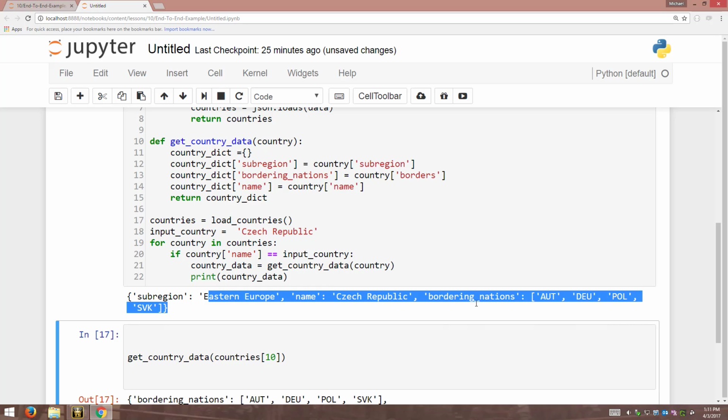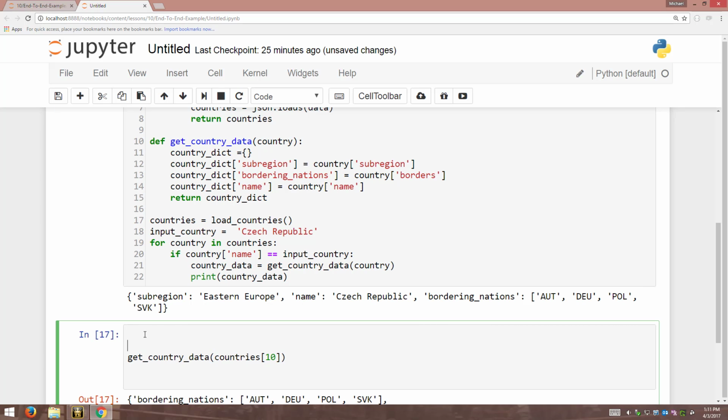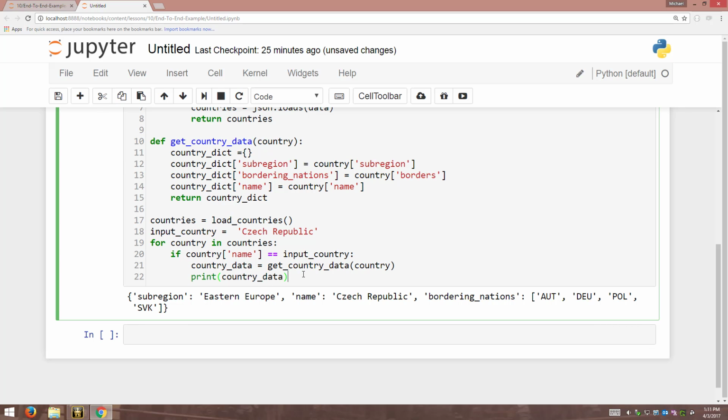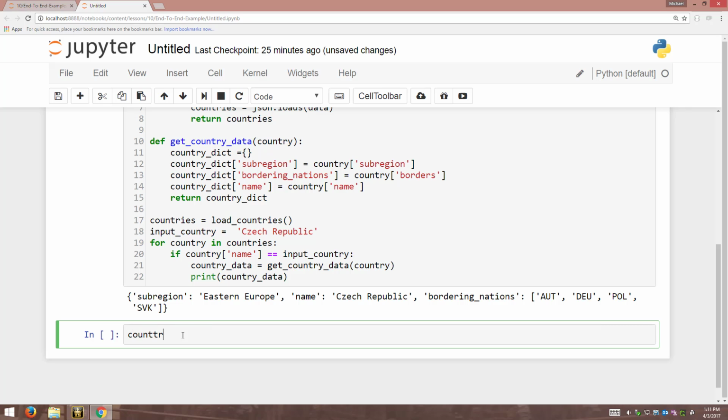Eastern Europe, Czech Republic, bordering nations. Okay. We're getting there. So one of the things that I don't like is I don't know what AUT is and DEU and POL and SVK. I don't know what those are. Those are countries, but it's like they're code or something. So let's look at this again. I mean, this isn't very user-friendly. Like, I don't know what that is.